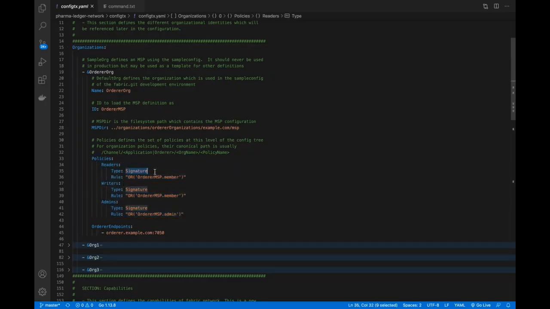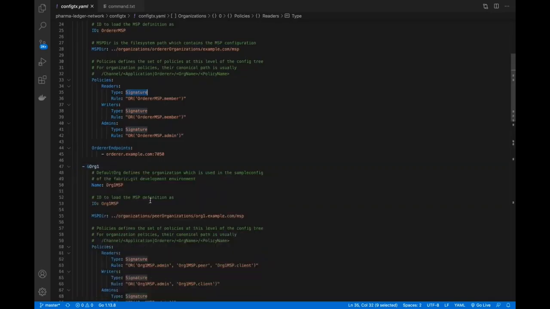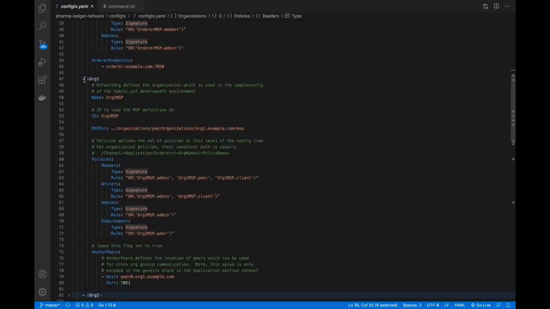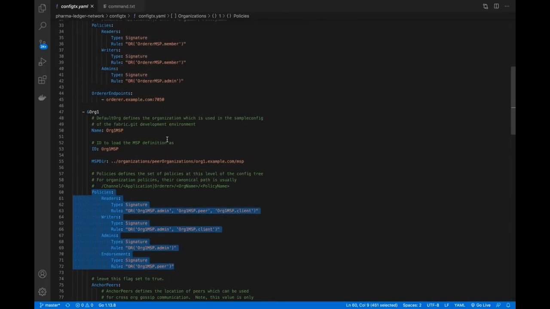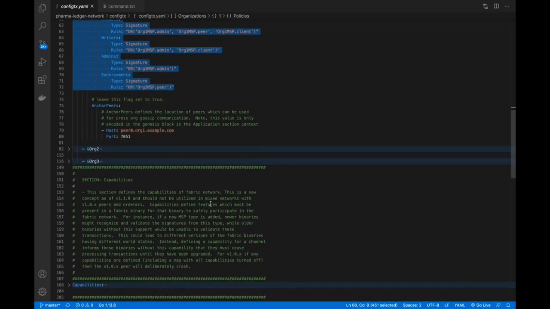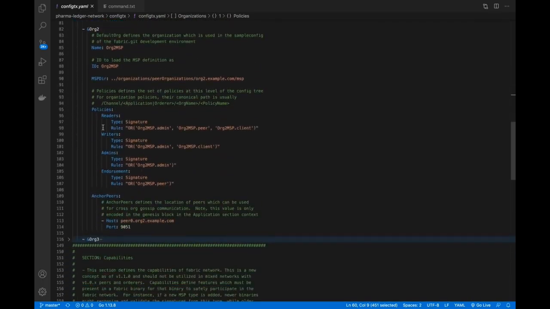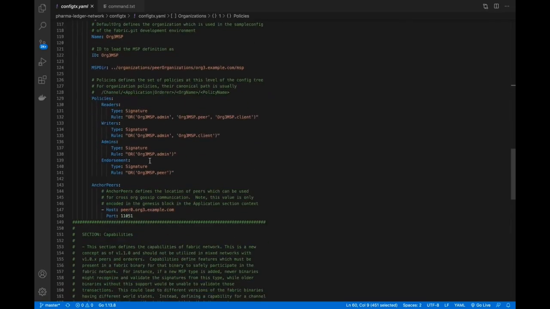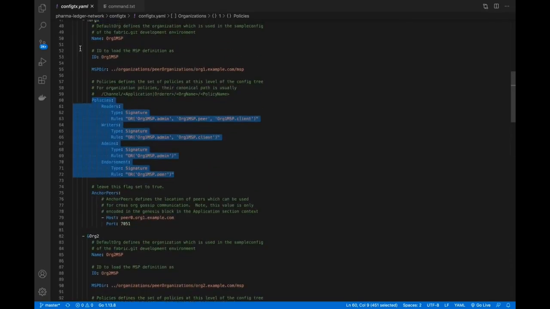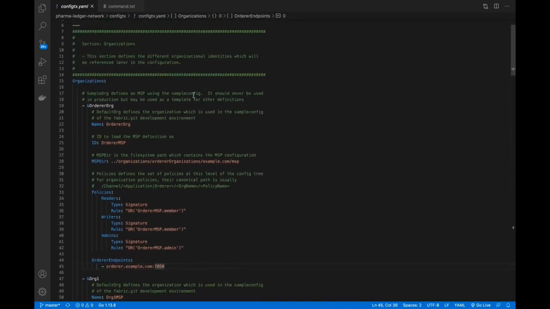Here we are choosing the signature policy. As we have learned in the previous section, we have different types of policy: one is the signature policy and the other is the implicit meta policy. Here we are choosing the signature policy, and the same goes for the other organizations as well. You have different types of policies that you have to define for that particular organization, and the same goes for organization 2 and organization 3. So this section includes the policies for organizations.